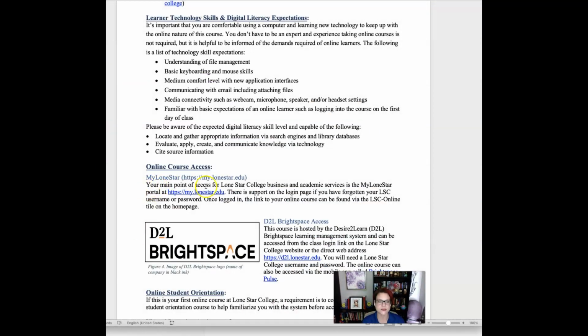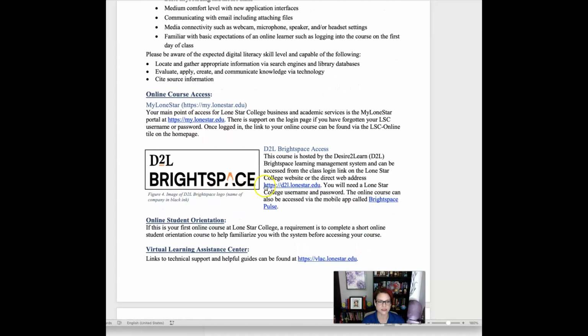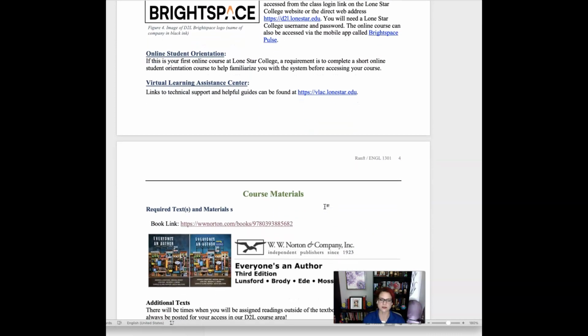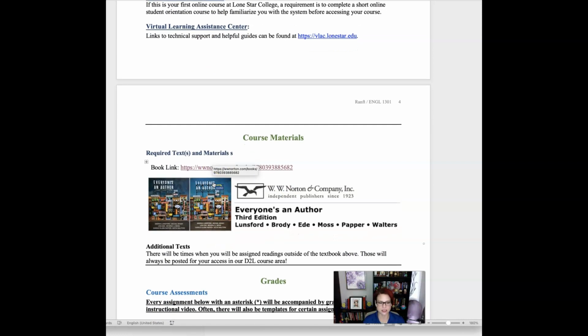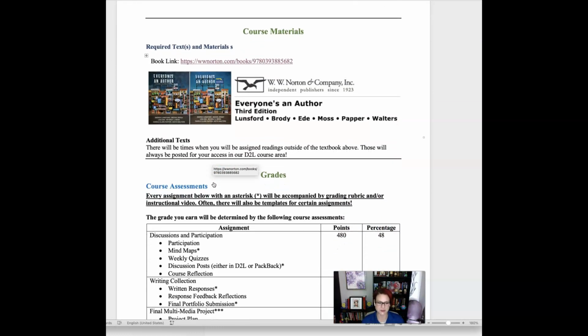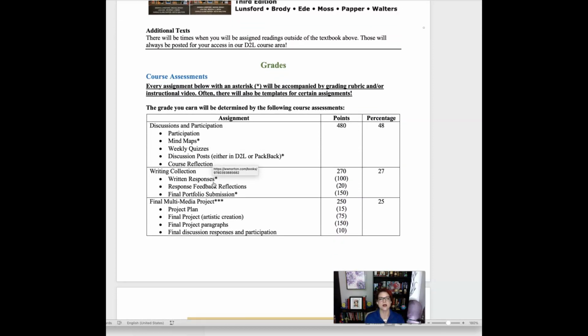All right, so this again is just a useful document because it has links to everything if you need them quickly. So for the Brightspace Pulse app, for My Lone Star, VLAC, the Virtual Learning Assistance Center. And then we have information about your course text, which, this link will take you to where you can purchase it. All of this is also in D2L as well. And then we get to the grades, right? So specifics for this course.